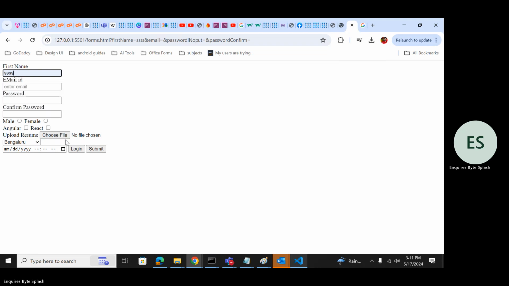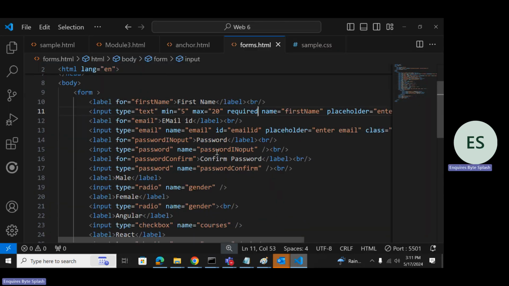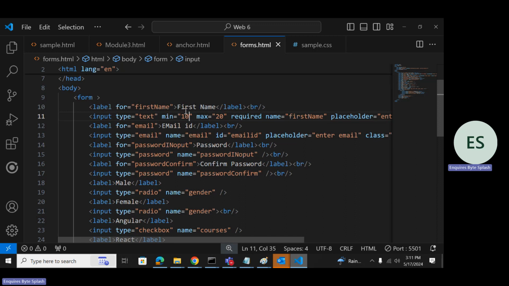what is the minimum length of it? Minimum 5. Give 10. You need minlength, I think minlength we have. For text, we have minlength and maxlength. For numbers, we have min and max.